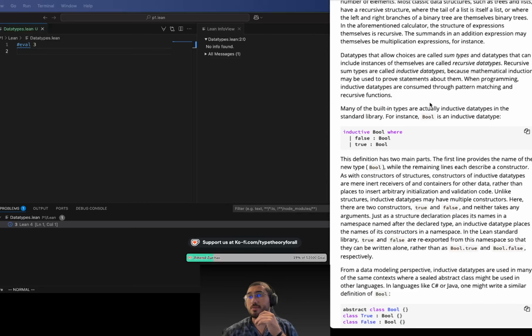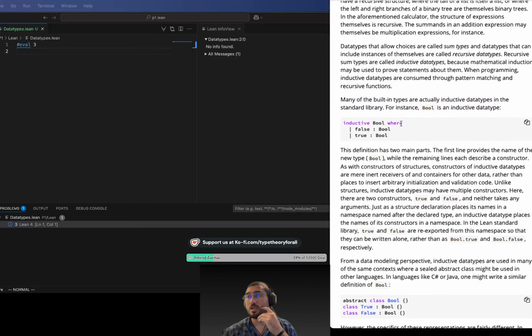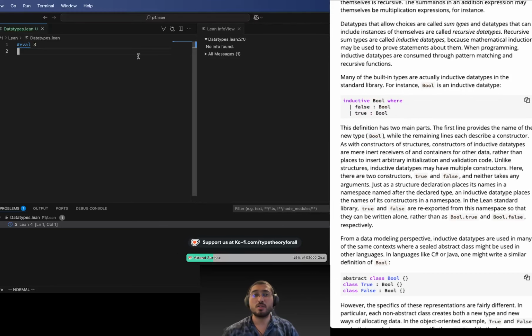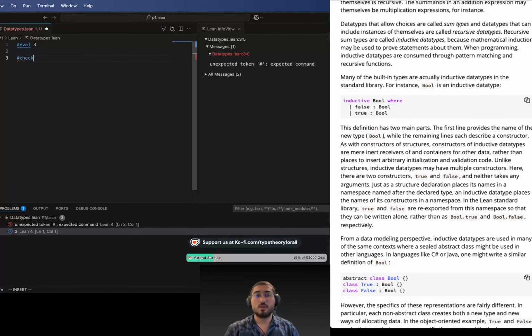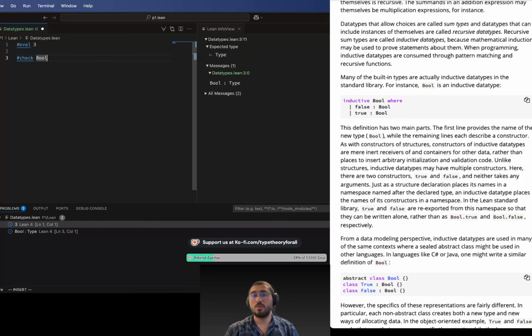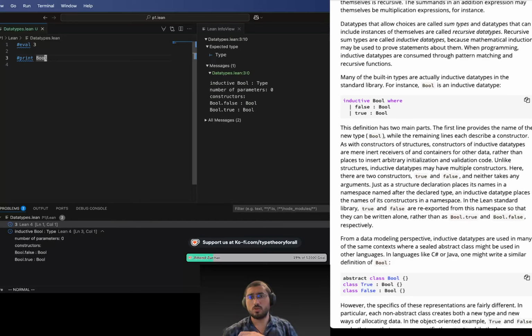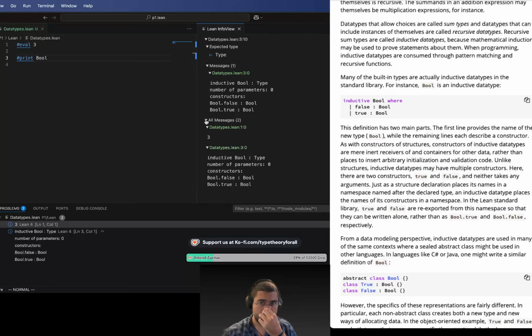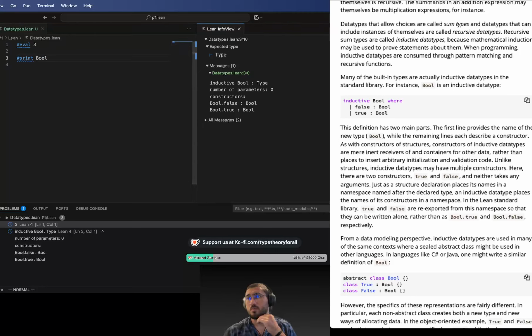Okay, so we have built-in data types, for instance, Bool, an inductive data type like this. Can I have #check Bool? Yep, it's already defined. Can I #print Bool? Bool constructors false and true. So the first line is saying that the name of the new type is Bool, and the rest are the constructors.